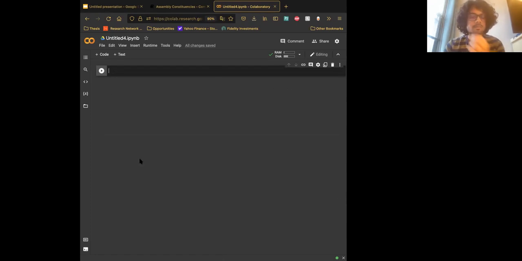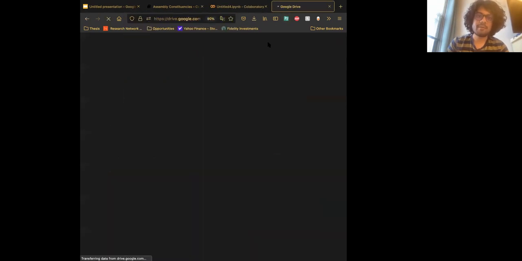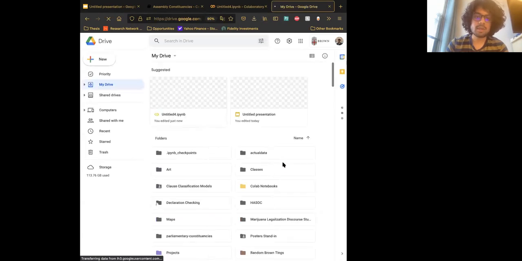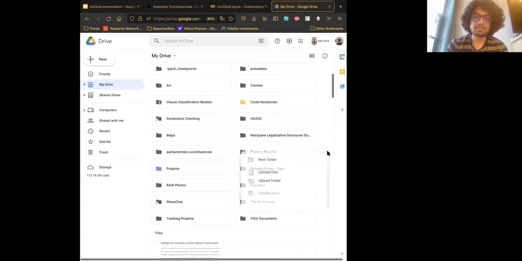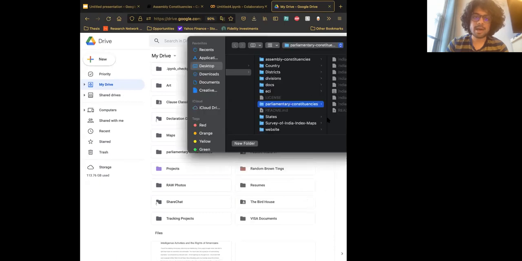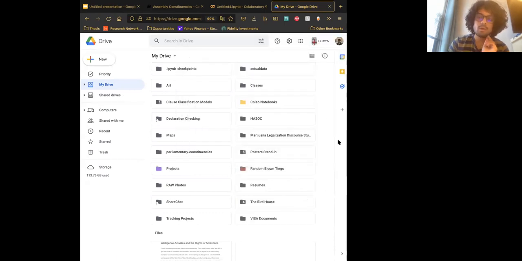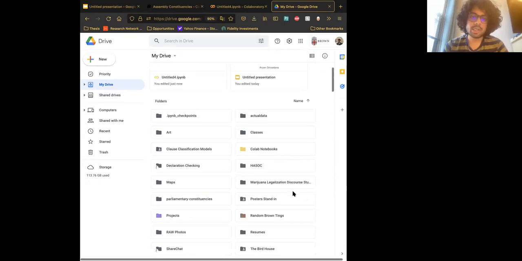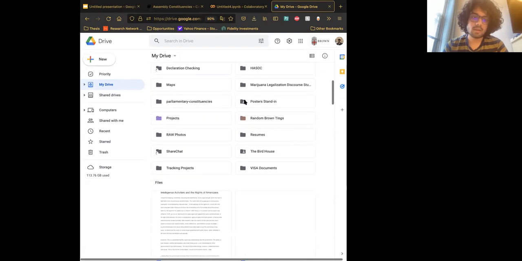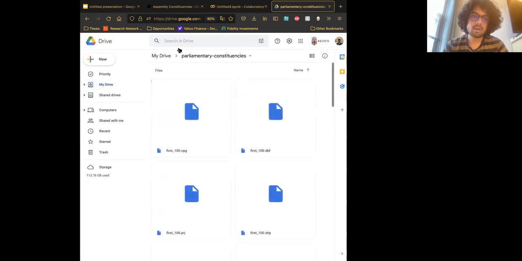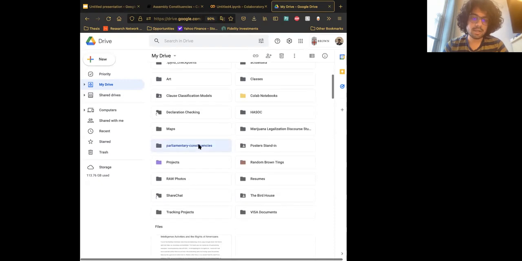One good thing about Google Colab is that it is connected to Google Drive. So if I go to my Drive, what I want to do is upload the parliamentary constituencies folder that we just downloaded. Upload that folder into your Google Drive. I already have this in here, but you should upload your folder here also.